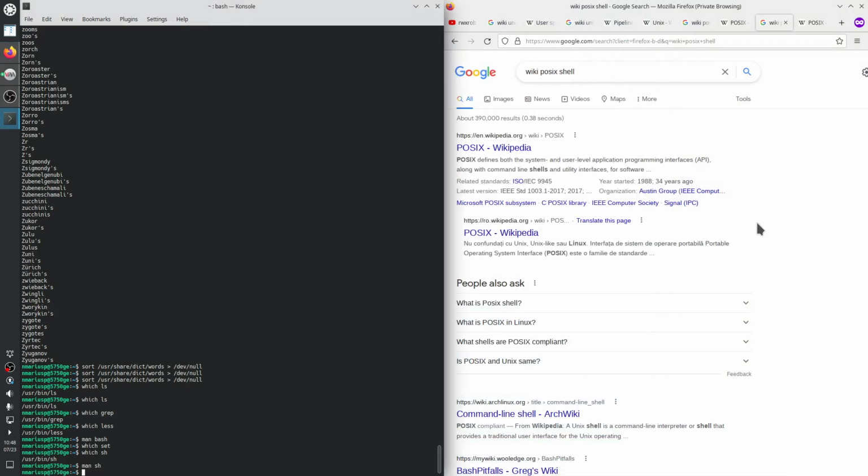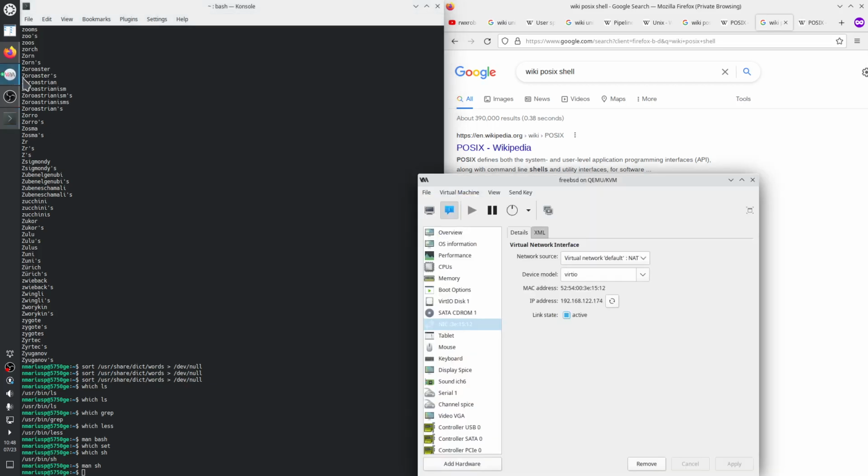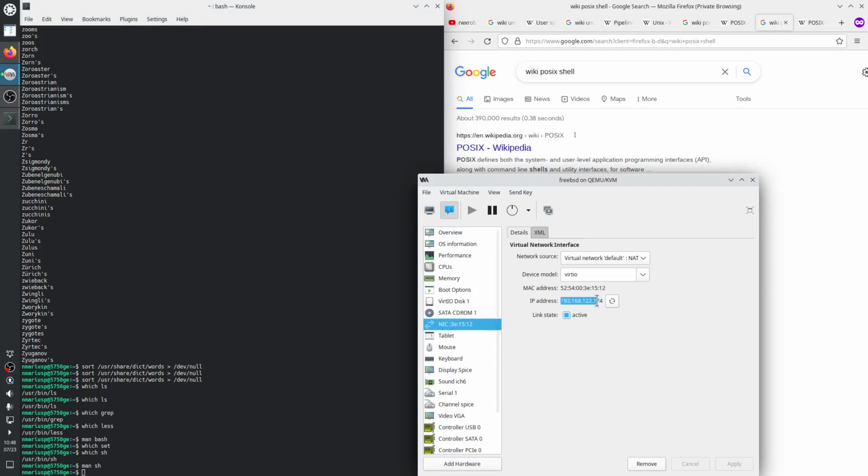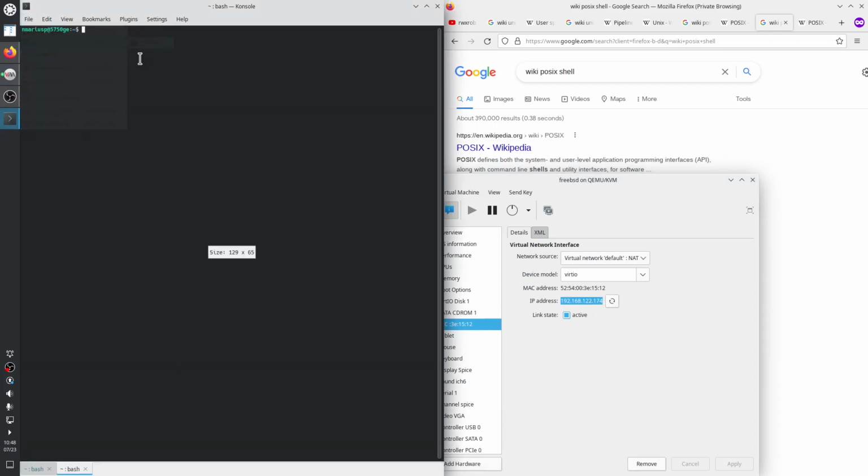Next. So we know how to combine individual executables, we know what a shell is, we know how to paginate, we know how to use an interactive editor, but then how do we use the other things? So for instance, we have a FreeBSD VM. We know its IP address, it's this thing. Let's connect to it. SSH. I don't know, how do I connect to this thing?